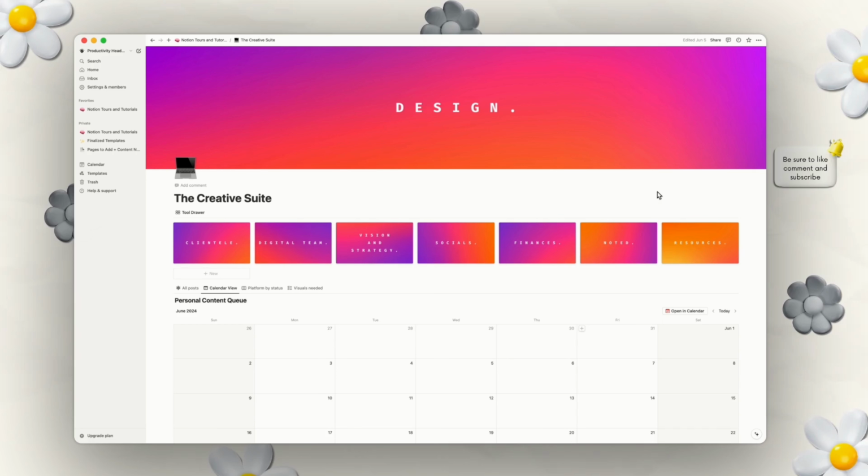Your systems are important. And that's a big reason why I create Notion templates. A lot of people don't have the proper systems in place to maximize their time. I'm going to give you guys a walkthrough of the creative suite that I've created to help you guys maximize profits through Notion. So the tool drawer here has clientele, digital team, vision and strategy, socials, finances, noted, and resources.